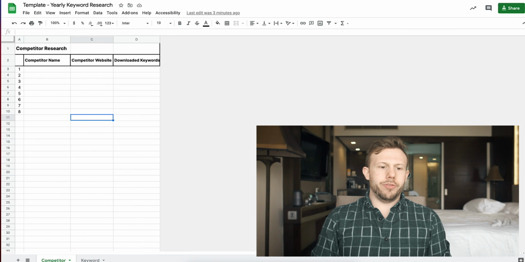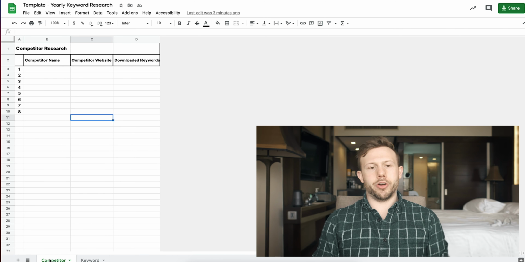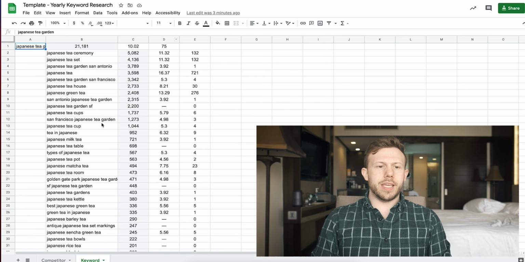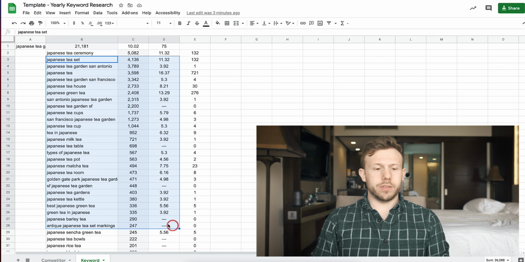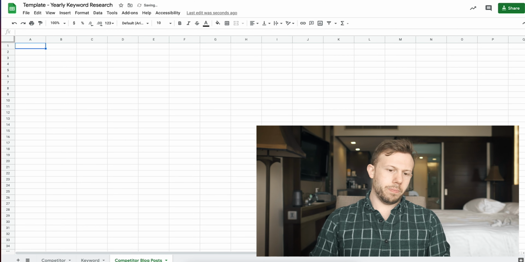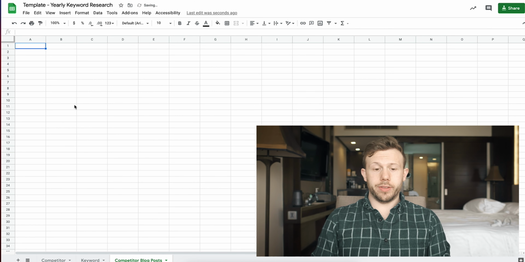So on that note, let's go ahead and open up this document here. It's part of the template. It's the yearly keyword research. Now, this tab right here is actually for paid competitor research, so for now, we're not going to use that. This is the keywords that we downloaded in the previous video. But let's make a new tab and call it competitor blog posts. Okay. And everything we're going to be doing today is funneling stuff right into this section here.